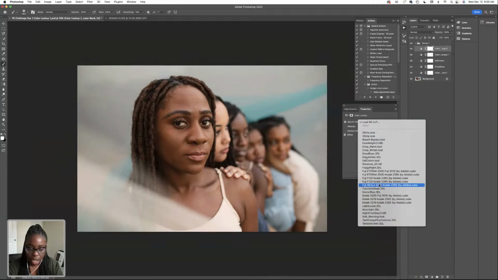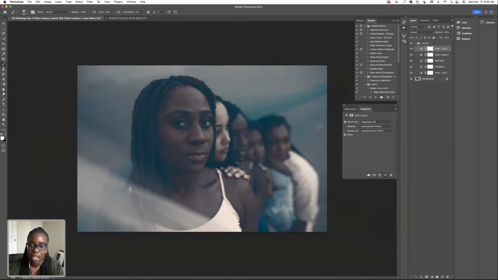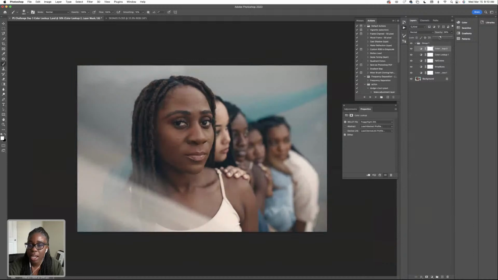So I'm going to come back here to color lookup, and I also wanted to try another one that I really like, Foggy Night, which is a really dark, gloomy LUT. If I was going for a look like that, I could add this to my image. I'm not going for this, but it takes away all of that brightness that we had and darkens it up. So I'm going to delete that one because I don't want it. I'm going to call this one Fuji. Remember, always name your layers.